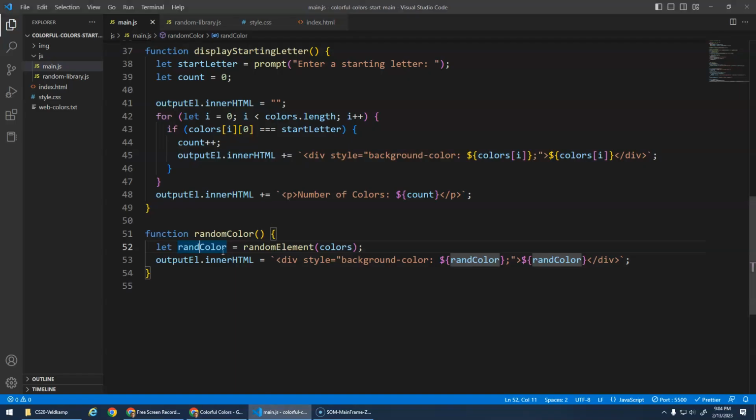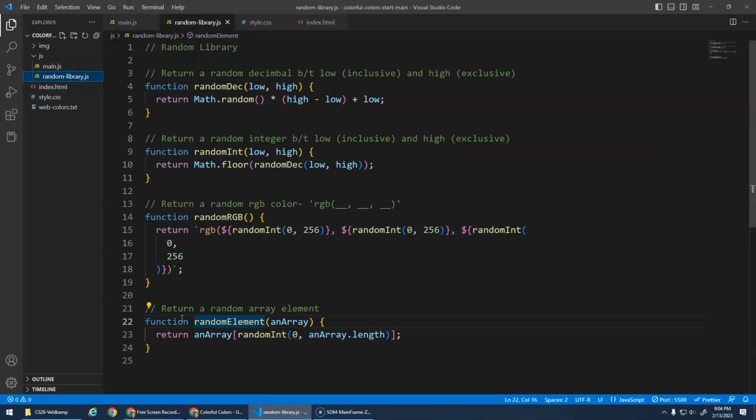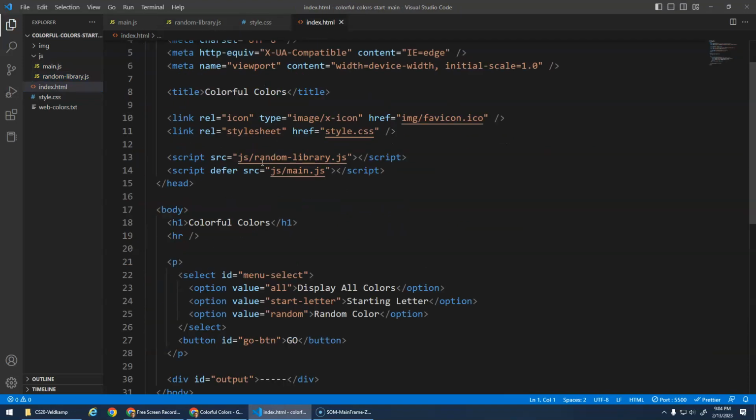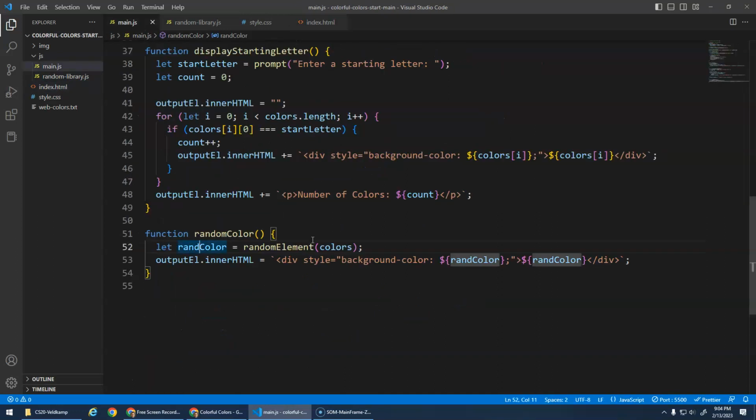So if you have a program where you want to get a random element, have your random library that has this randomElement function in it. And of course, we make sure we load the random library, right, first before we run our main.js. And then you can use that function to get a random color or whatever is in your array. Ta-da! Okay, that's the random element stuff.